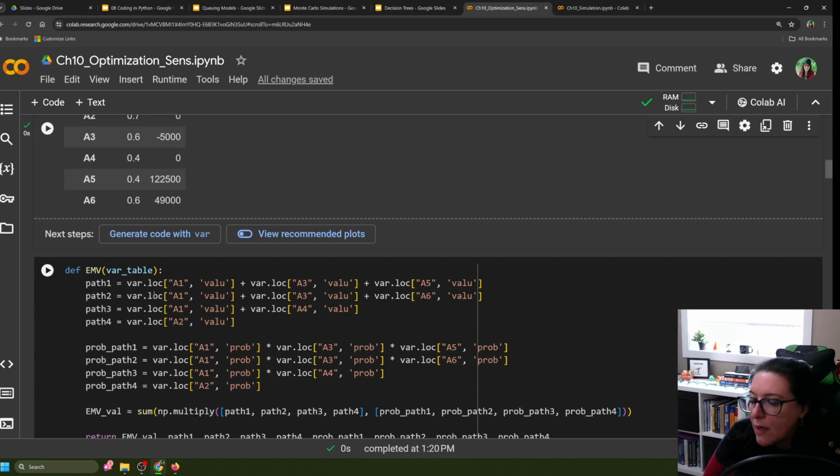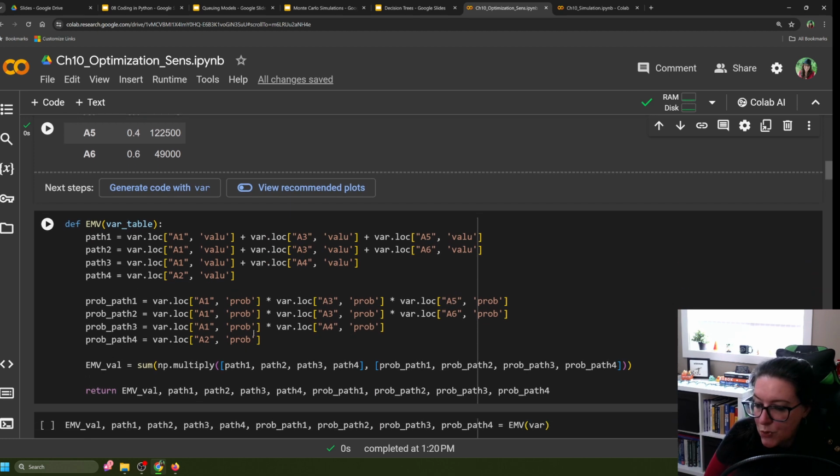Our second route here is A1, A3, A6. So we just repeat that same code, but locate A1, A3, and A6 and pull the values that go with each. Okay, then we have our third path, which is going to be our A1 and A4. And then we're going to have our fourth path, which is going to be just A2.